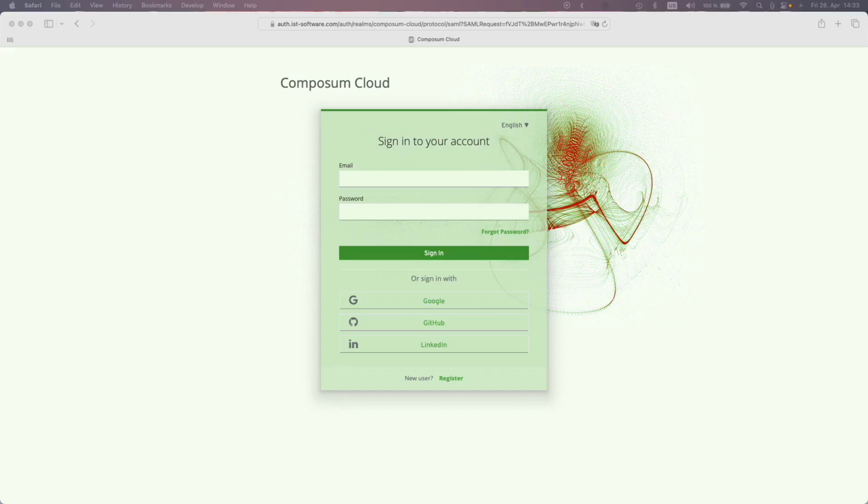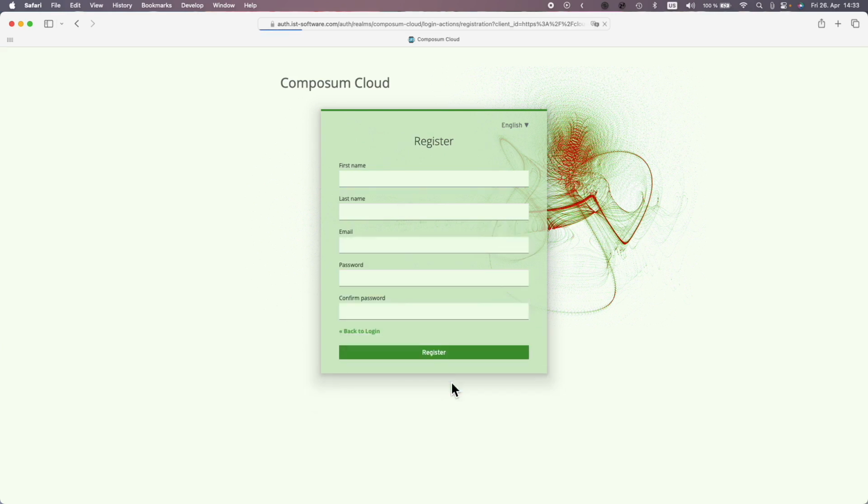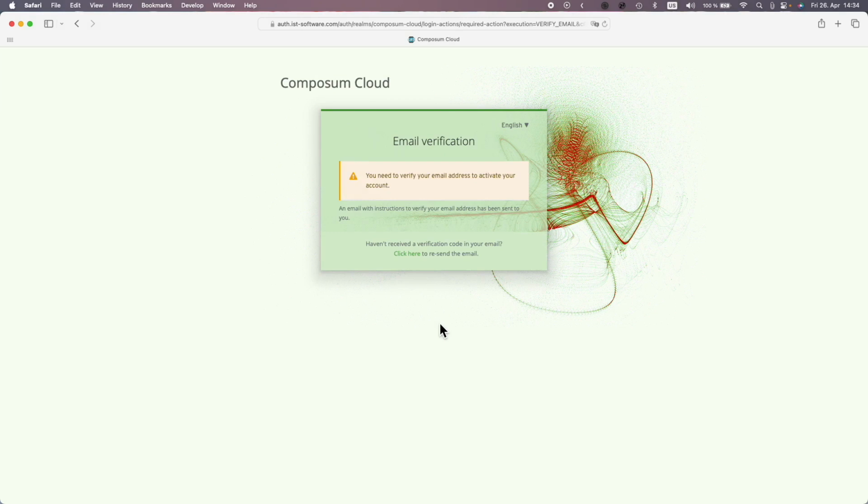To work with the Composum Cloud, you first have to create an account. You can open cloud.composum.com and then either register through Google or GitHub or do it with your email address. Then you have to verify your email address from your email and you're done.